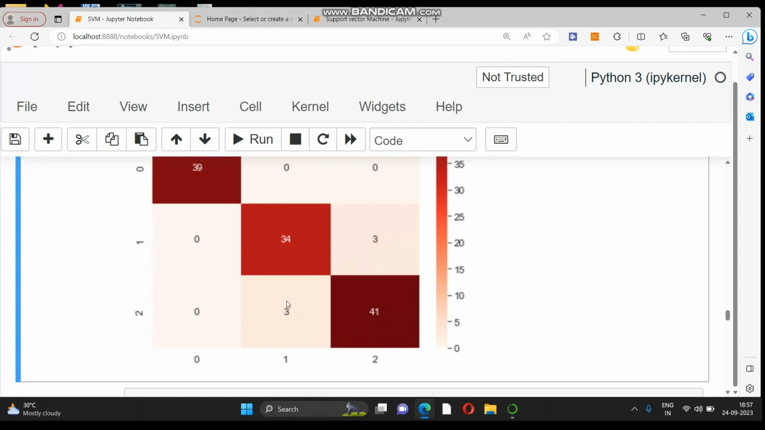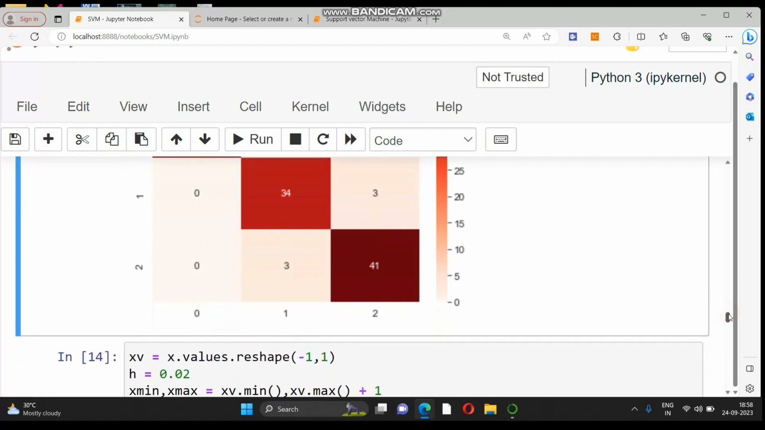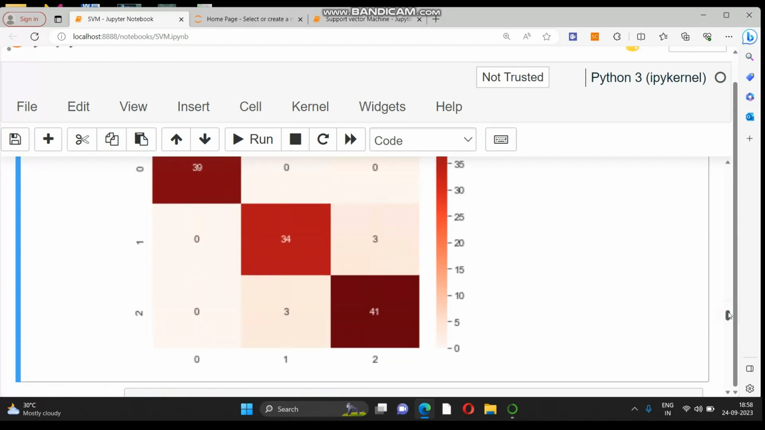There are a few wrong predictions also. The one with code 1, let us say it was for versicolor, says that versicolor of 1 has been predicted wrongly 3 times. Similarly for this case as well. So this is how we have gone with the confusion matrix.